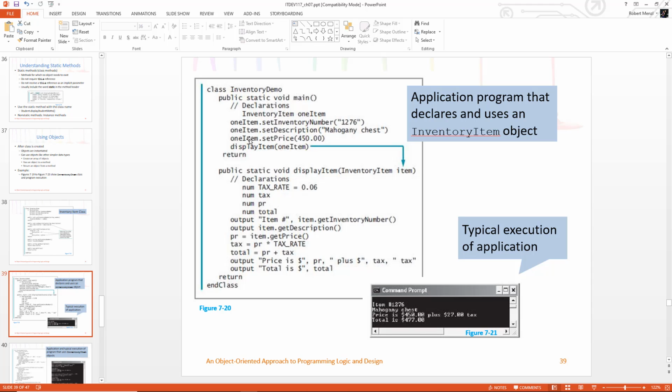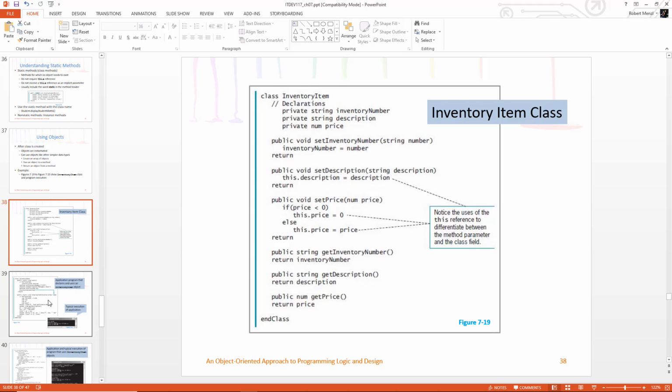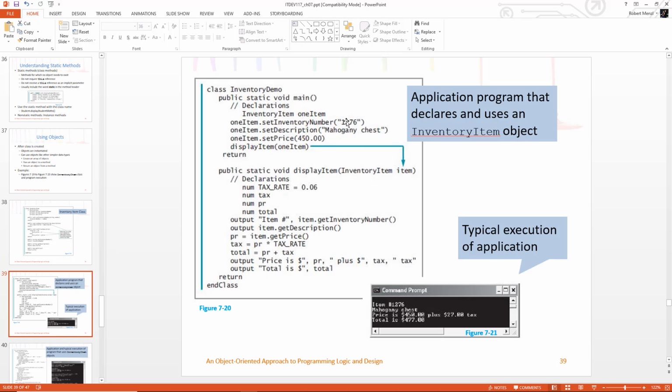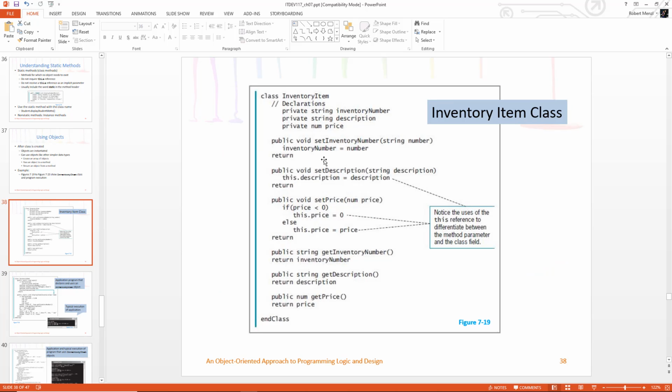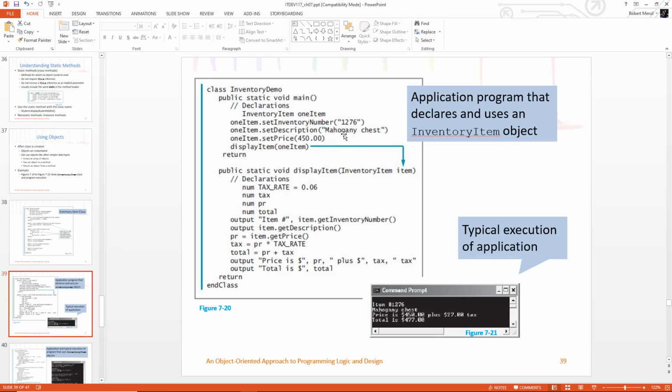So I use the object name and I call the various methods I want to use, and I give the various data it needs, or parameters or arguments I need to pass. If you see inventory item, to set it, it says I need a string. And while 1276 is a number, it's in double quotes, so yeah, it's a string. Description, okay, description, I need a string. Look at mahogany chest, it's in double quotes, it's a string.